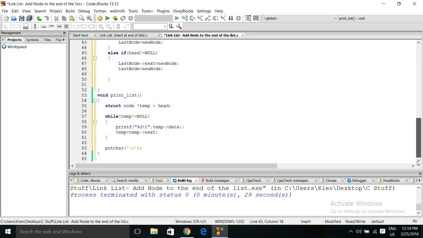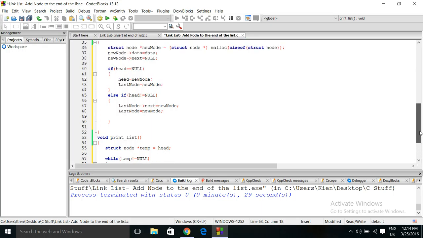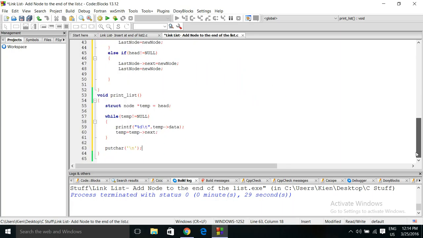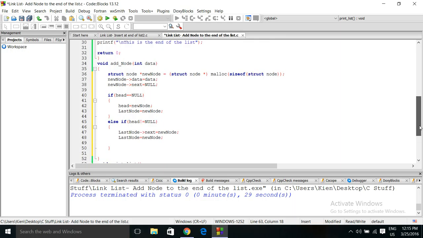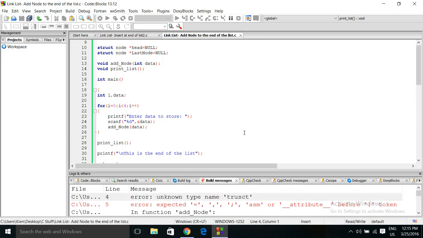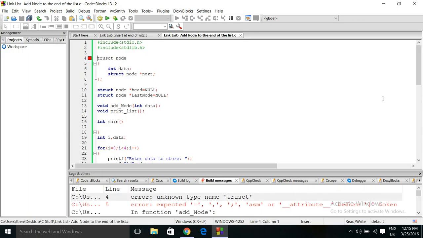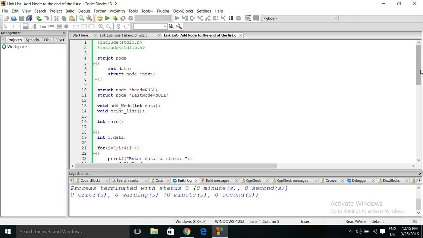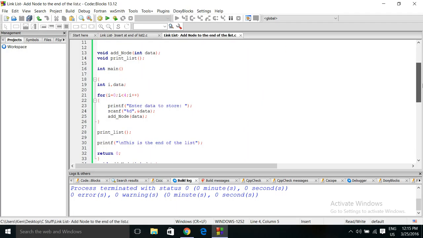Okay, so that's about the size of it. Let's just run this and see what it does. Compile. An error! Well, what do you know? Struct. Alright. Good. So let's now execute this.